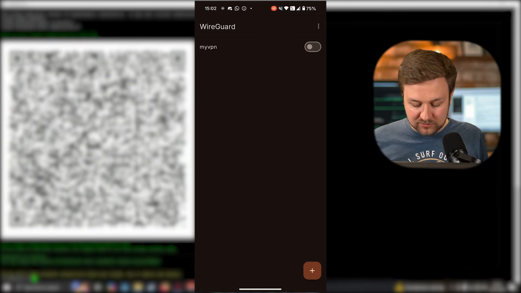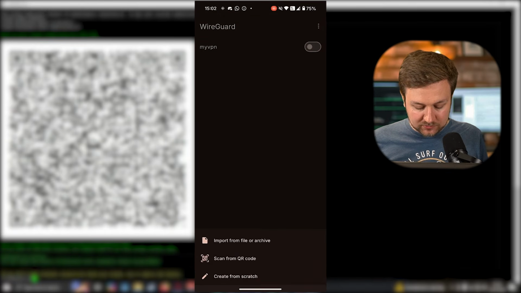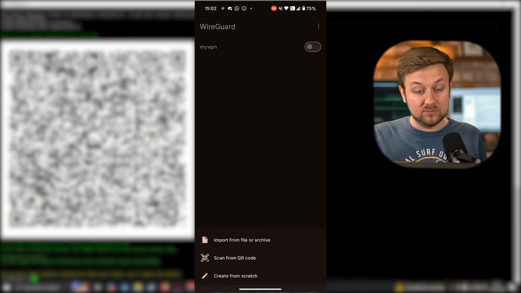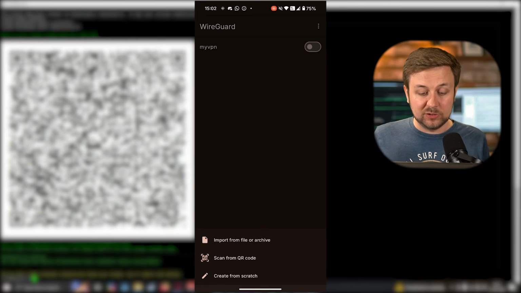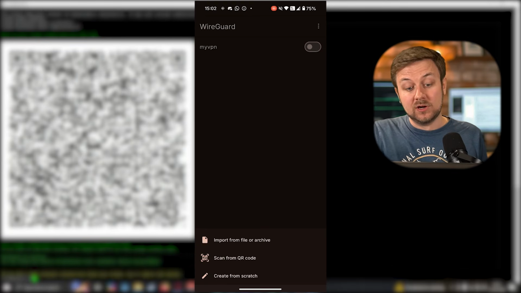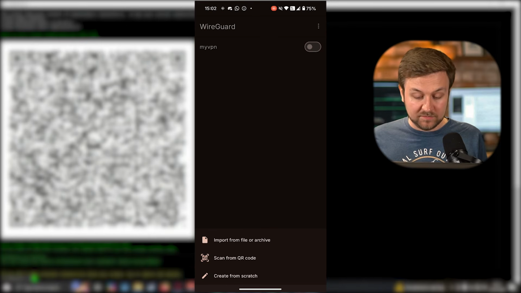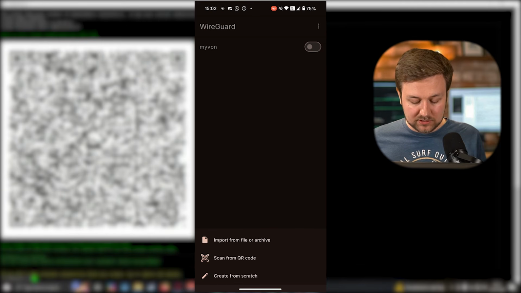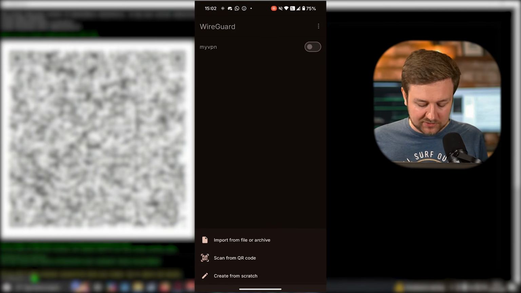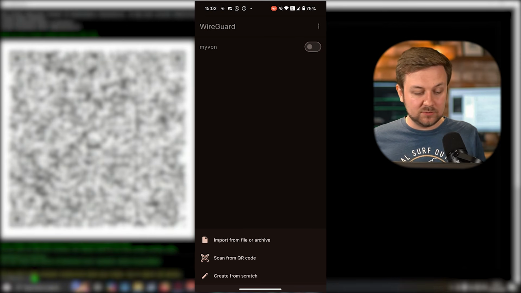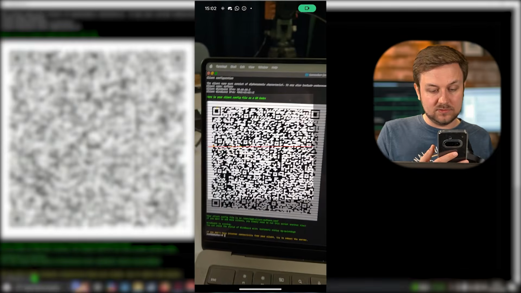But all we need to do now is press the plus symbol at the bottom. And we're going to choose to scan from QR code. Now, obviously, you could import from file or archive as well. So that is that config file. If we were to go through the process of taking that config file and pulling it onto my phone, I could do it that way as well if I wanted to. But might as well just do the QR code instead. Scan QR code. Let's just scan that on my screen. There we go.